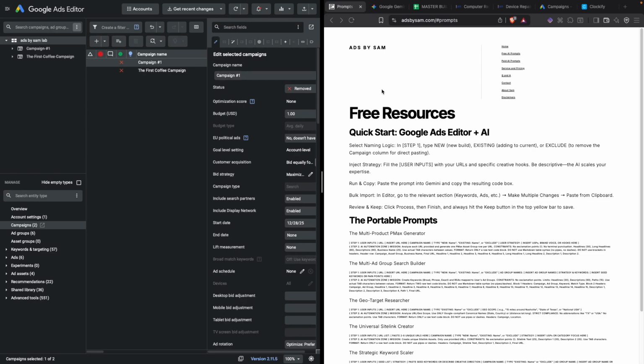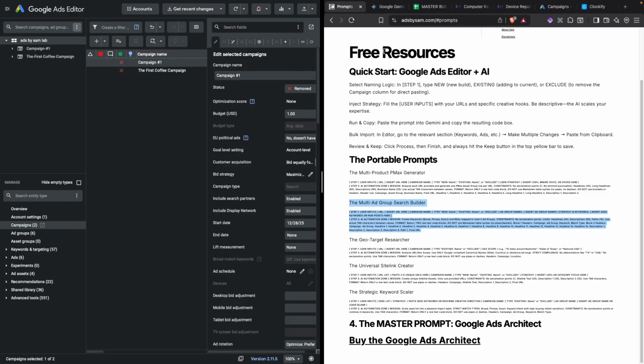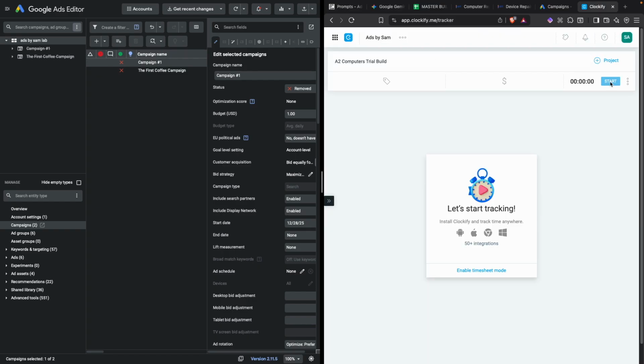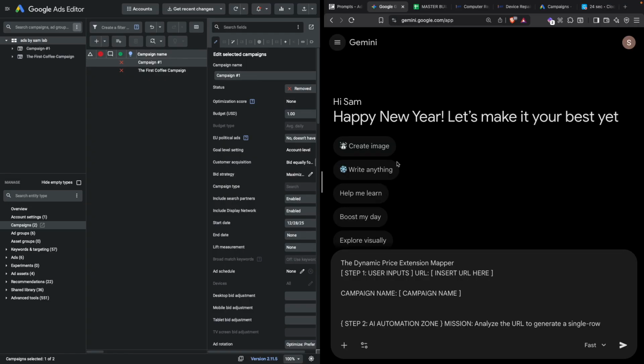Alright guys, if you're looking for a faster way to launch campaigns in your Google AdWords, I'm going to show you how using AI prompting in combination with Google Ads Editor. If you're not familiar with both of these tools, I recommend you become familiar.